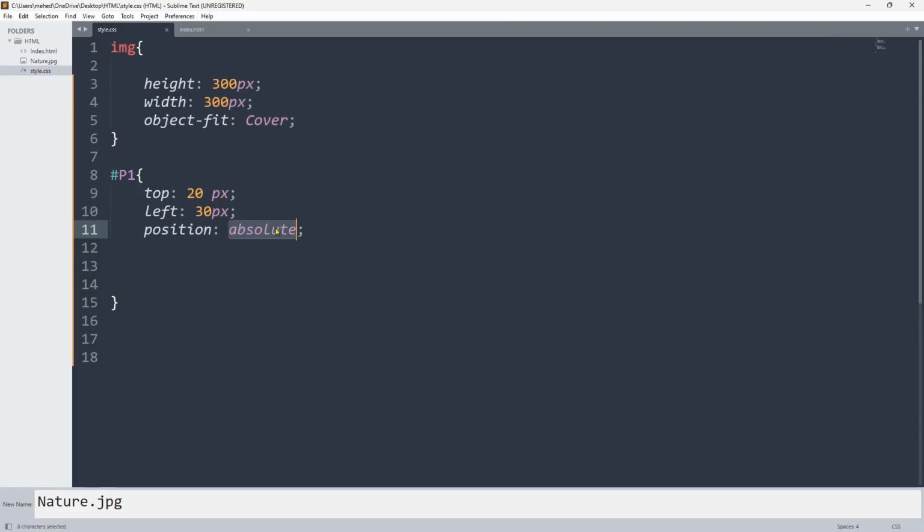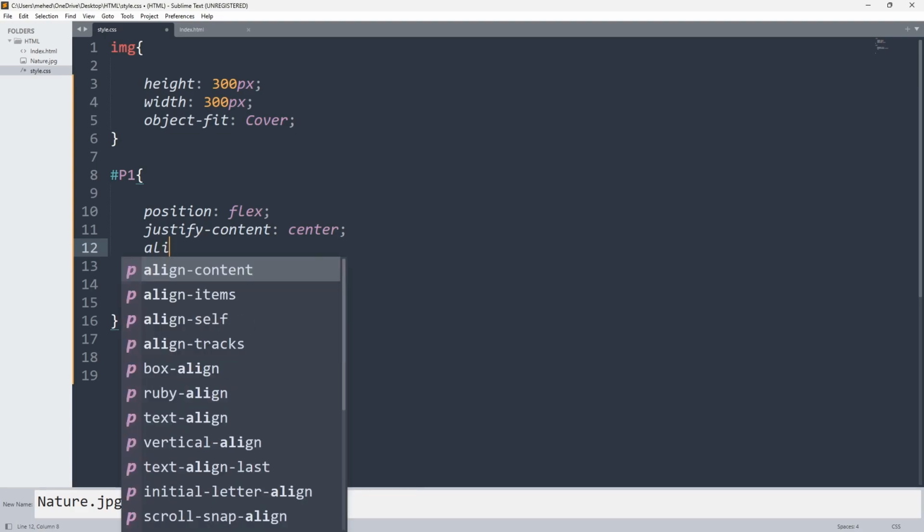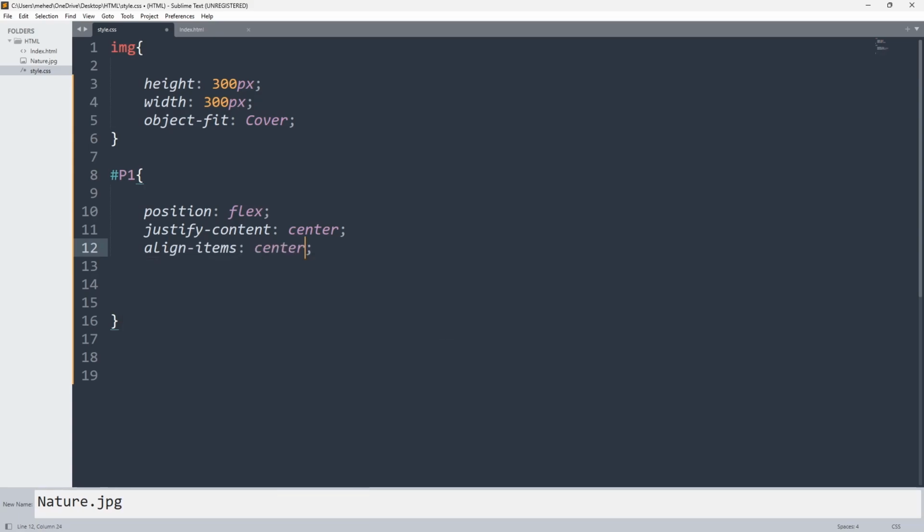And there is another position that defines a very good flex. It's called flex position, and the flex position defines a different sort of element. You can simply remove this top and left, and give the position flex, set justify content to center, and align items to center, and then the height should be 100 VH, and you can simply save it.